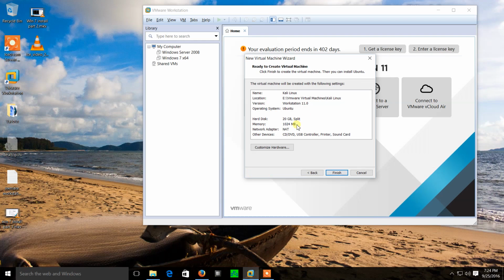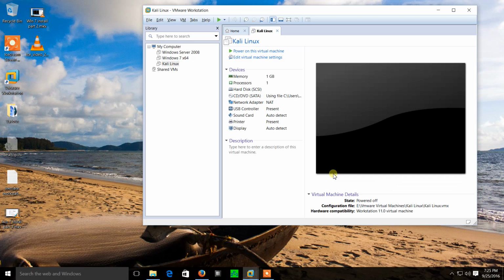And I'll click Next. 1 gigabyte is more than suitable. 20 gigabyte split, and we're guessing it's Ubuntu. We're going to see how well it installs. It's going to try and use the automated approach. Okay, so it has not powered on, so I'm going to go ahead and power on the virtual machine.